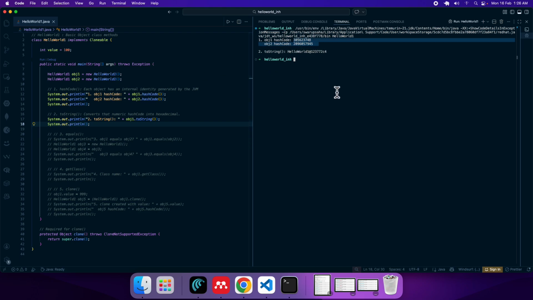Now what about toString? Well, this particular number that has been generated by the JVM has to be converted into a hexadecimal number for the object. So this is the object which we have created. This object has got this hash code that the VM is tracking, and the same hash code, which is in numeric form, if I convert it into a hexadecimal value, this is what it shows.